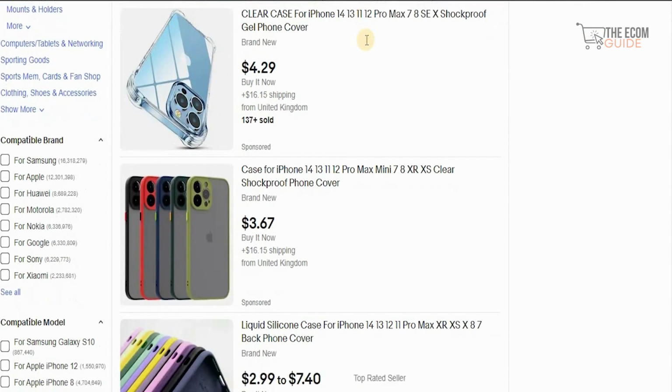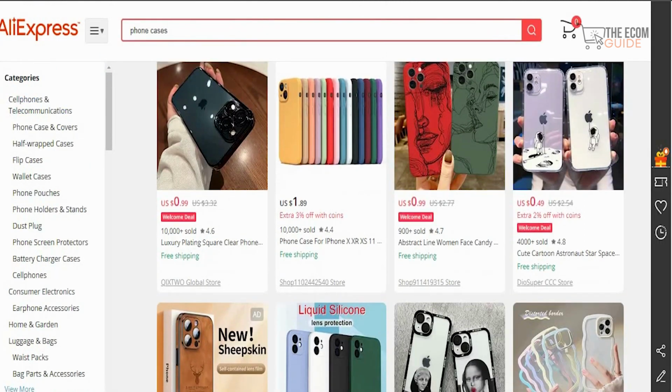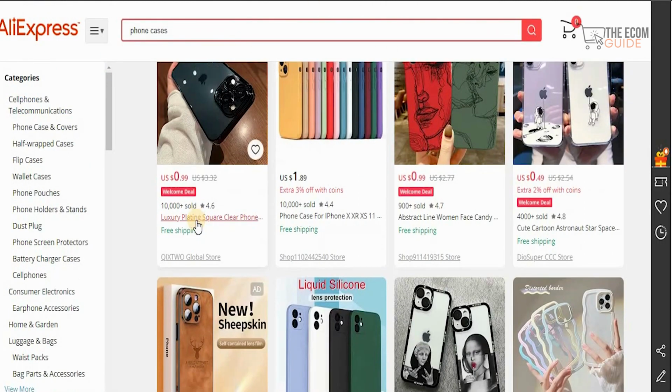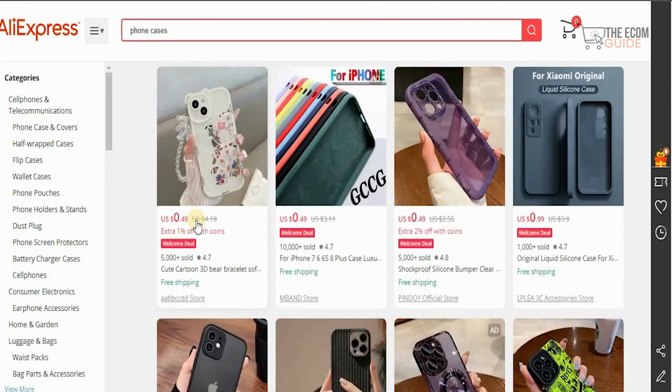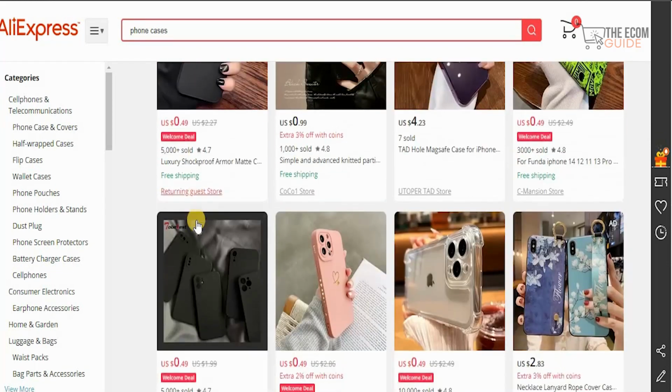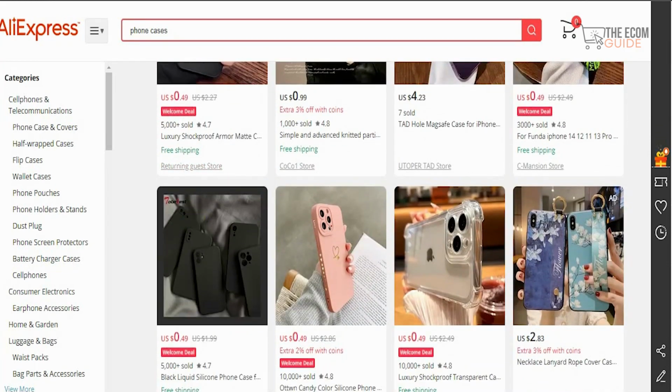So you can clearly see that this product with a shipping of $16 and a price of $4 is actually sold for $20. The same particular product over here is sold for 99 cents. So as you can clearly see, there is a huge difference and you can easily make a profit on this. But guys, don't take my word for it.